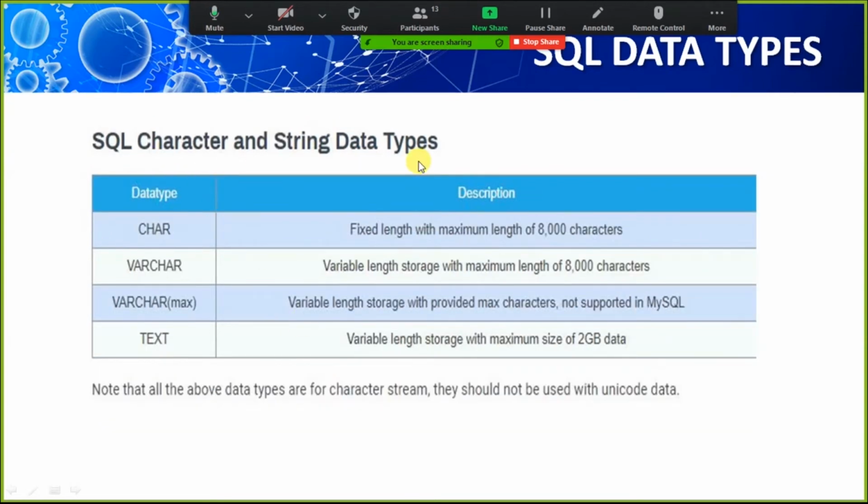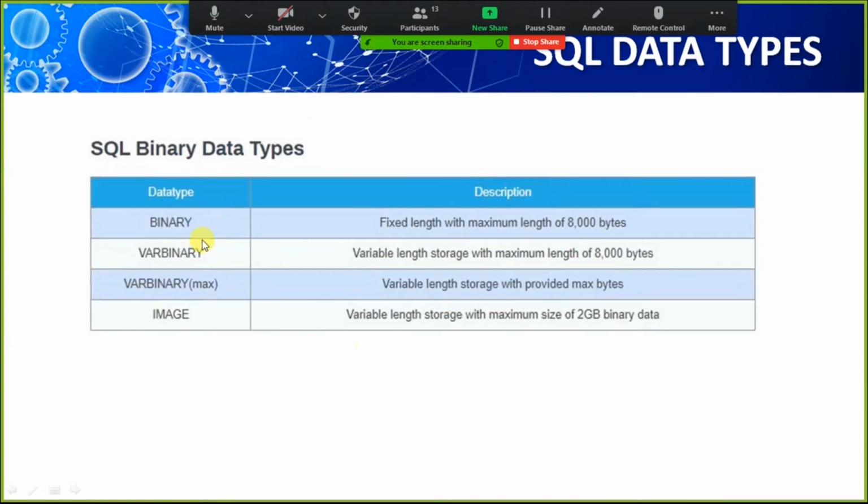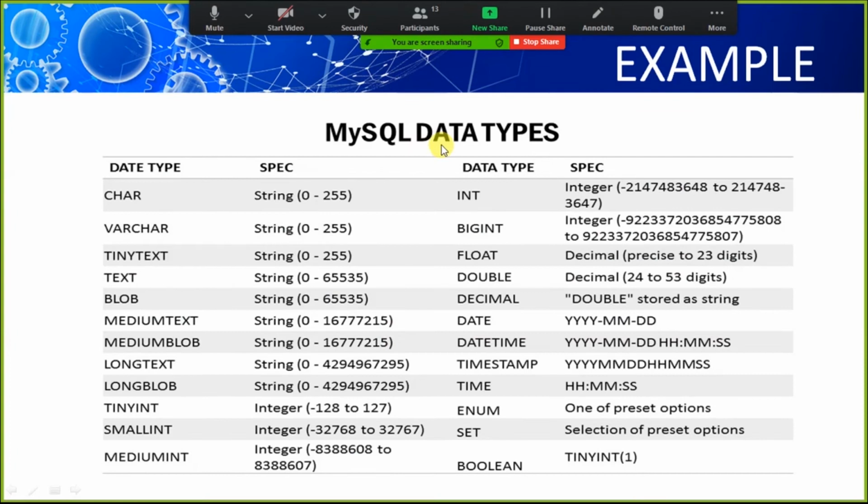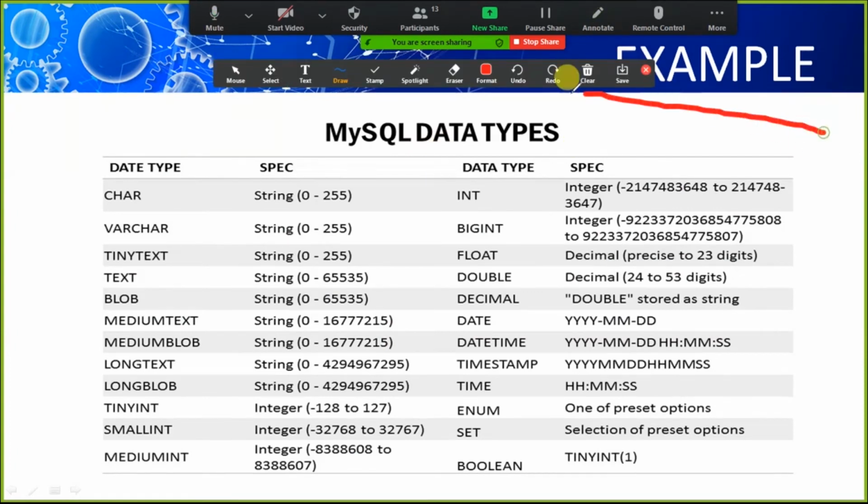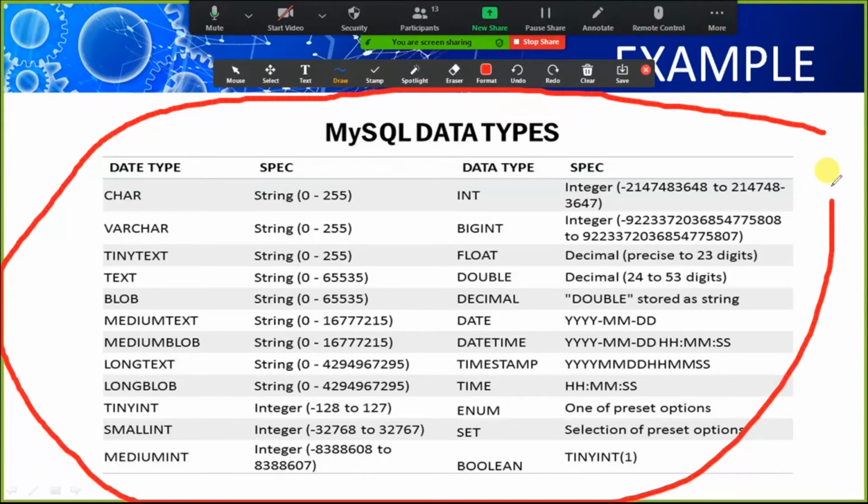The character data types: char, varchar, max, and text. Okay. The SQL binary, and here is the shortened or summarized form of all the data types which are supported by MySQL. Many of the data types cannot be supported by MySQL or by each and every database software. So that is why I have summarized all of those data types here which can be used inside MySQL.